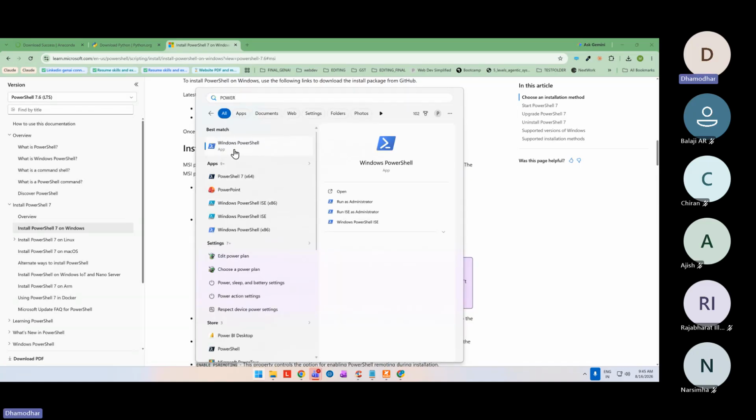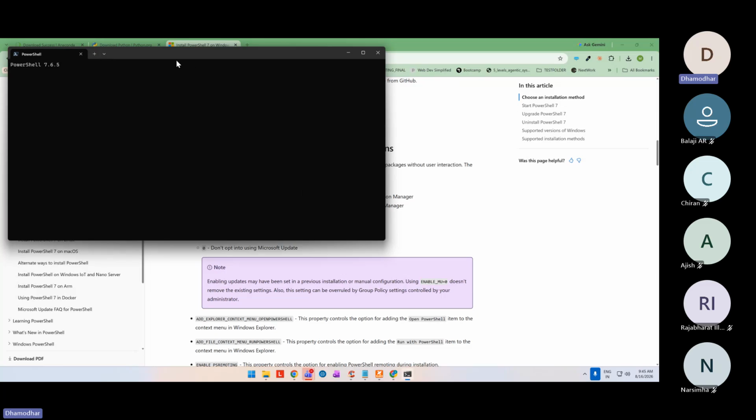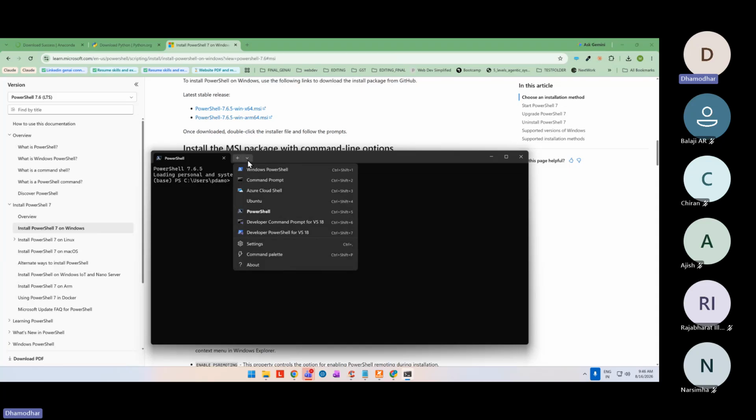Again, check for PowerShell, or else search for terminal, right? Open the terminal. Even after installing PowerShell 7, it may still come with the Windows blue icon, which is an older version. In my case, I got the newer one because I already configured it. In your case, if it still appears with the blue icon, then you need to click on this drop down next to the plus button. Click on the terminal that you want. In this case, this one, PowerShell.